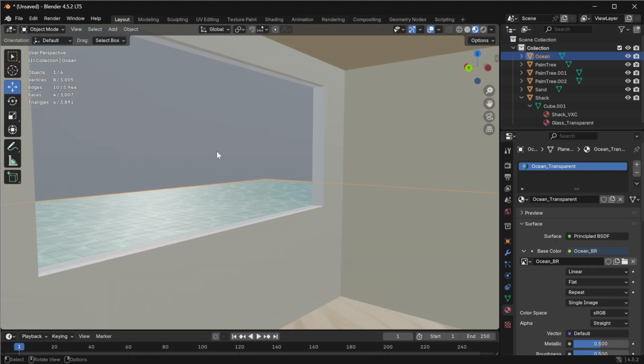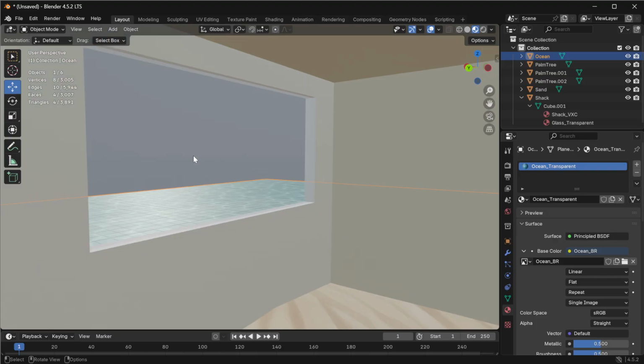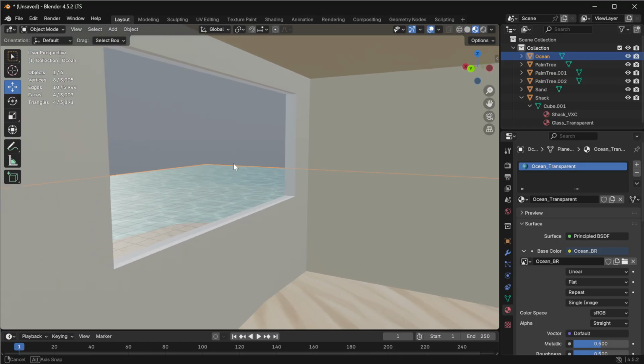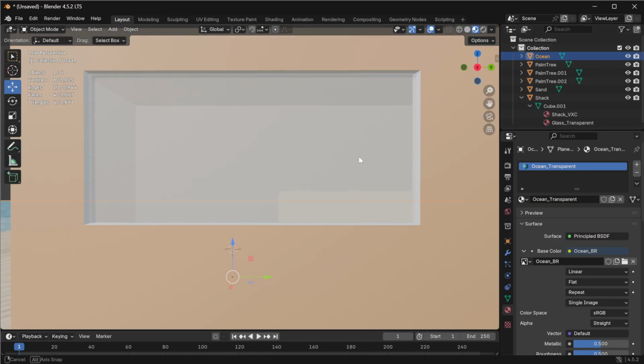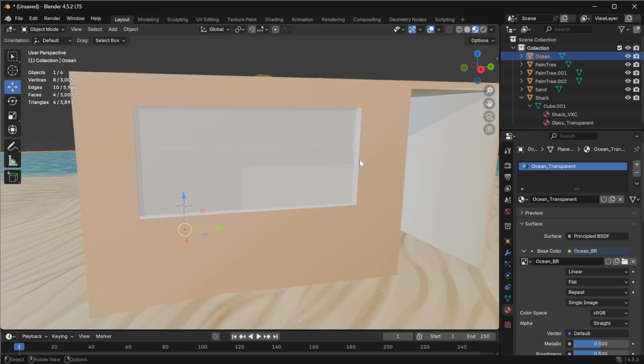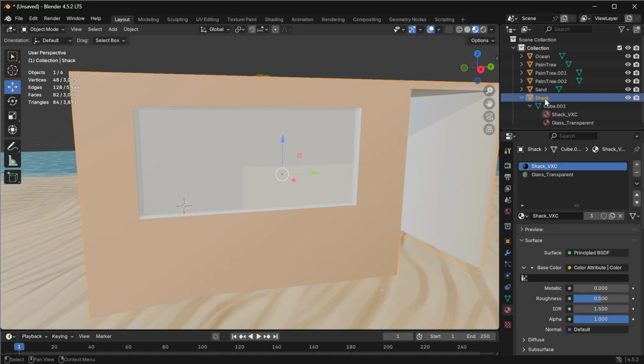I am thinking we could have slid it along a different axis to make it so that they didn't have the exact same vert location. And that probably would have helped. But yeah, we've got our ocean, or excuse me, our glass. It's good. Glass is good. Shack is good. It's been merged. So, you know.